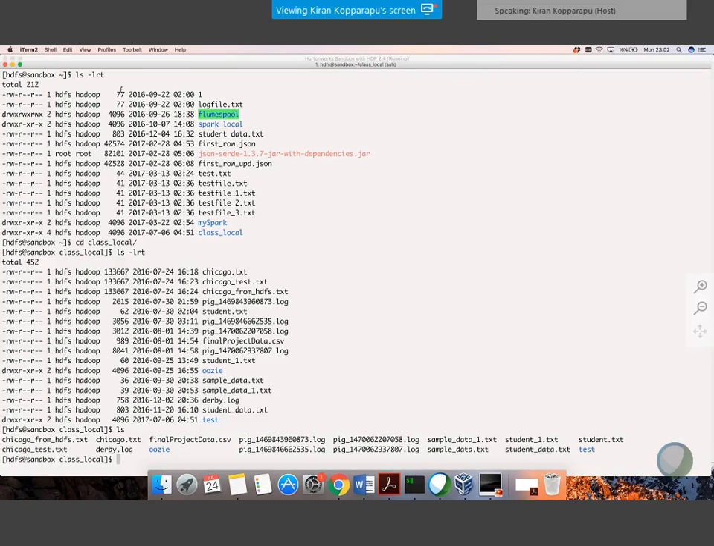And the next one, du. So du also, home, HDFS, class underscore local. Here you could see how much size has been occupied on the local disk. du stands for disk usage.